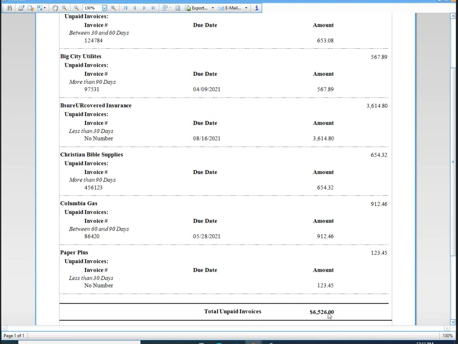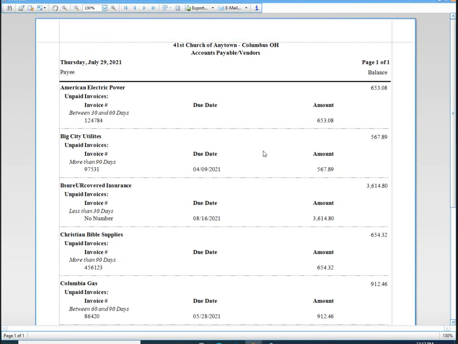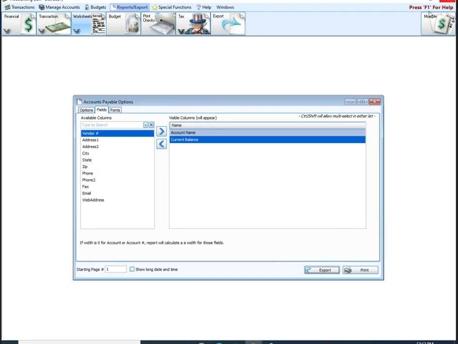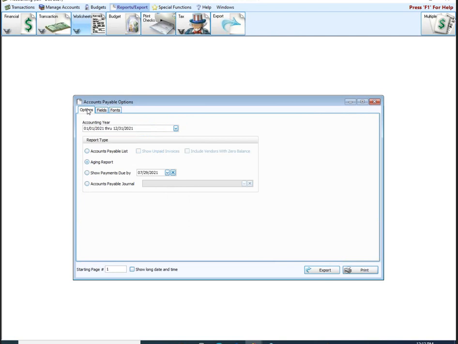Again, my 6526 matches my total that shows up under my accounts payable ledger on my balance sheet, depending on how they may or may not be included. But these, folks, are just my outstanding invoices. All right, let's go back here and look at our Show Payments Due By report.